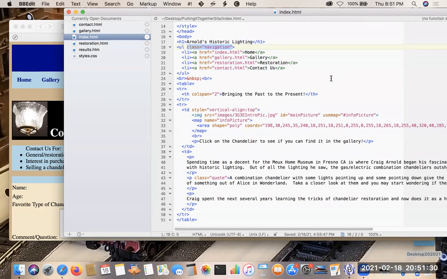Even if you don't have any other unordered lists, you still want to do this with this class navigation, because if you don't and you ever decide to add an unordered list, it's going to come up looking like a menu bar. So you don't want to do that. So we're going to have that class navigation. And then we have, in this case, 4 list items, the 4 pages with their links and what they are. So what the text should be. So that's all that we have here in all of the HTML pages: the index, the gallery, the restoration, and the contact.